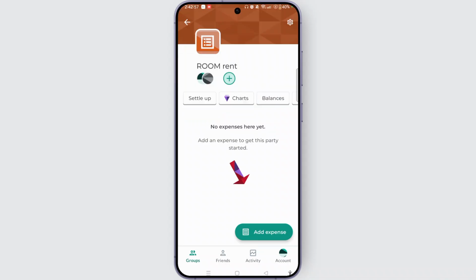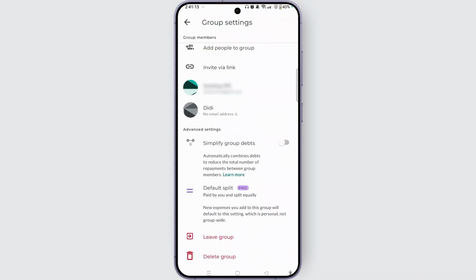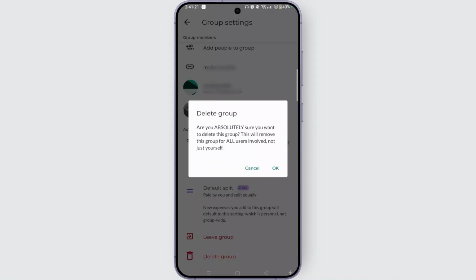Now, select the gear icon at the top right to access the group settings section. In the settings menu, scroll down until you see the option labeled Delete Group. You will also see the option to leave the group, but if you want to remove it completely, tap on the Delete Group button. Now, a pop-up menu will appear. In order to confirm the deletion, tap on the OK button.